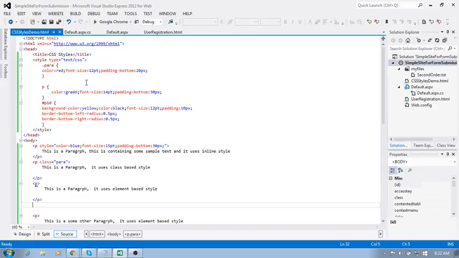Dot para is a class based selector. P is an element based selector. Hash PID is an ID based selector. So like this we have here.